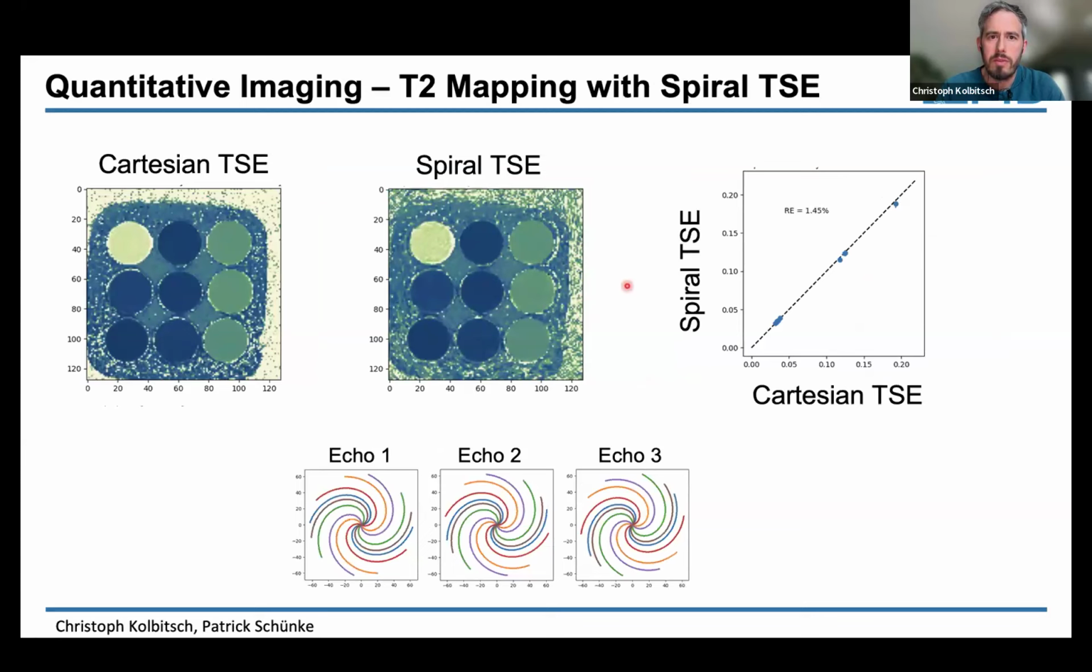Another important aspect for us is what Patrick mentioned, which is non-Cartesian. So here is a spiral TSE sequence. We have a Cartesian TSE sequence, which we use for T2 mapping, and here the spiral version. You can also see a very good agreement with that. This is again now measured on the scanner.